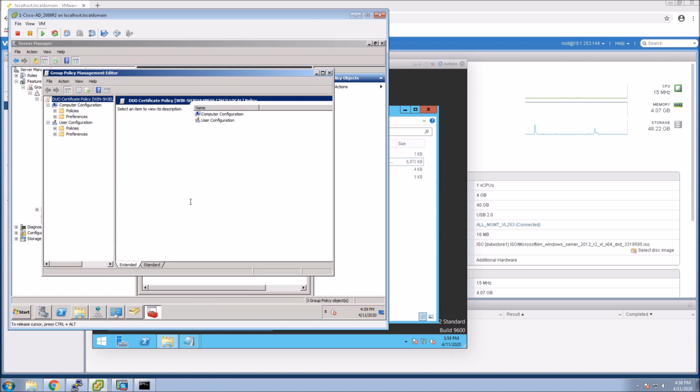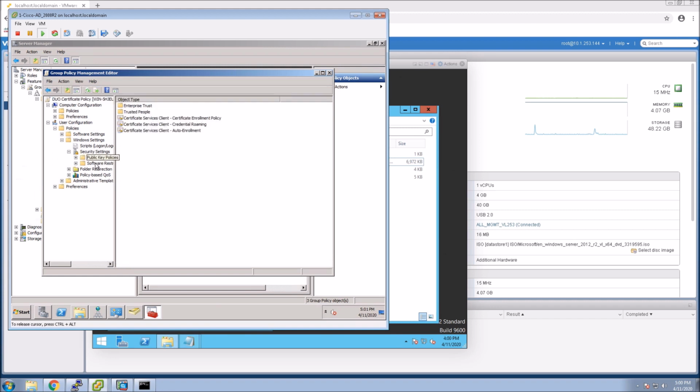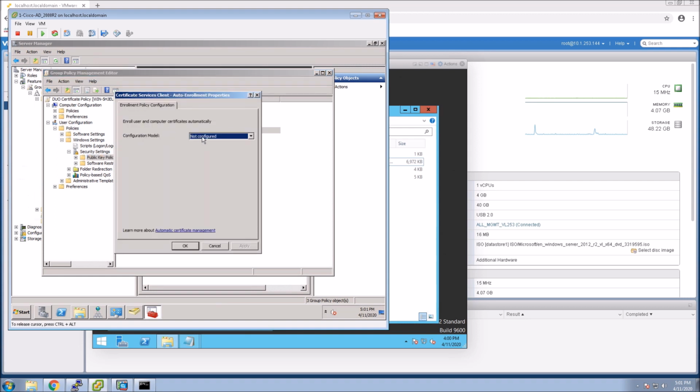All right, so first thing we're going to do is user configuration, policies, Windows settings, security settings, public key policies. And in here, we're going to click that auto enrollment. We're going to enable it. And this is where we're going to select those two options here. So renew expired certificates, update pending certificates, and remove revoked. We're going to check that. And we're also going to check the update certificates that use certificate templates. And we'll hit apply or OK. Both do the same thing.